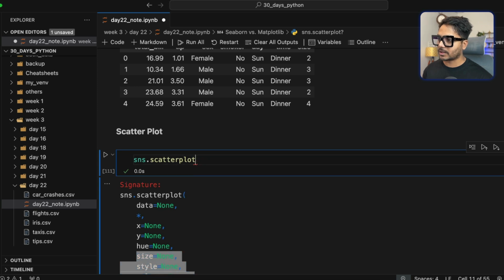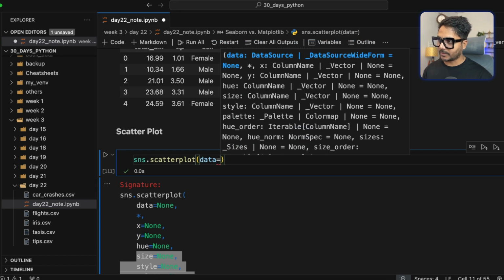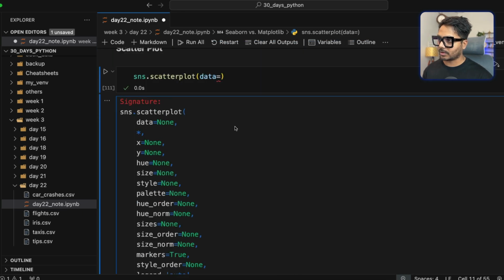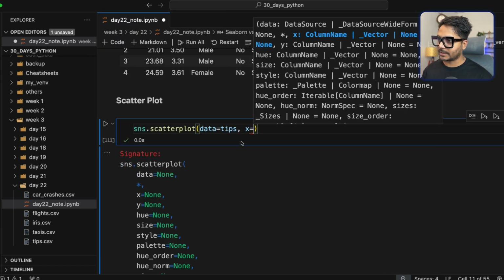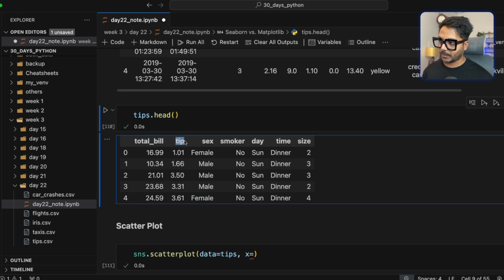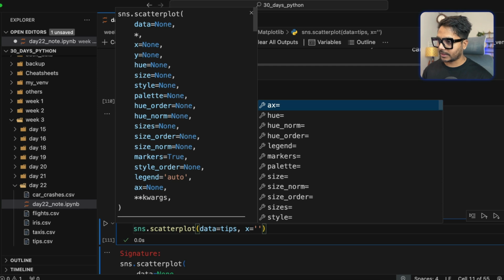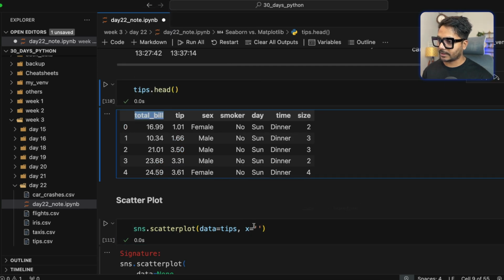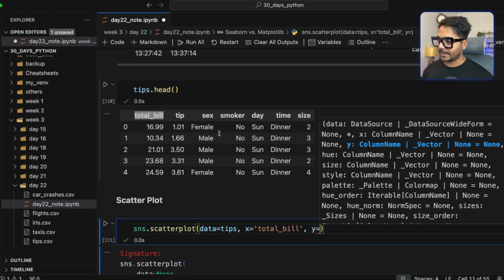Okay, so first of all, let's go ahead and create the data. I'm trying to explore this tips data set, so I would say data equals tips. Next we would give x. What I want here is to see the relationship between the total bill and the tip. Total bill is going to be my x-axis, and the tip is going to be my y-axis. So I pass a string: total_bill is my x-axis, and y is going to be my tip.